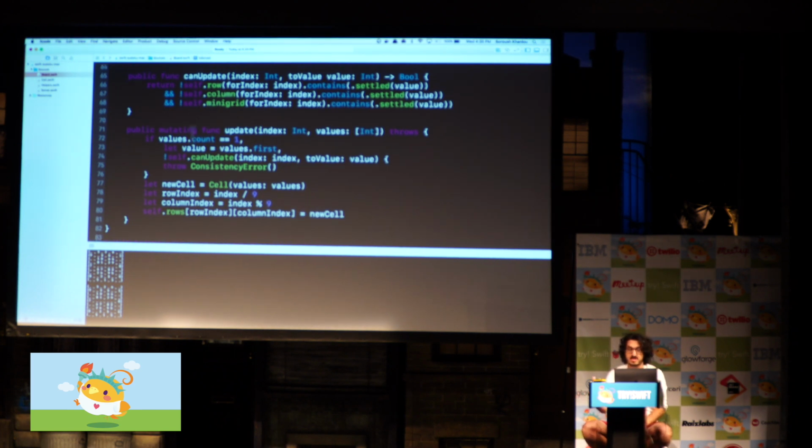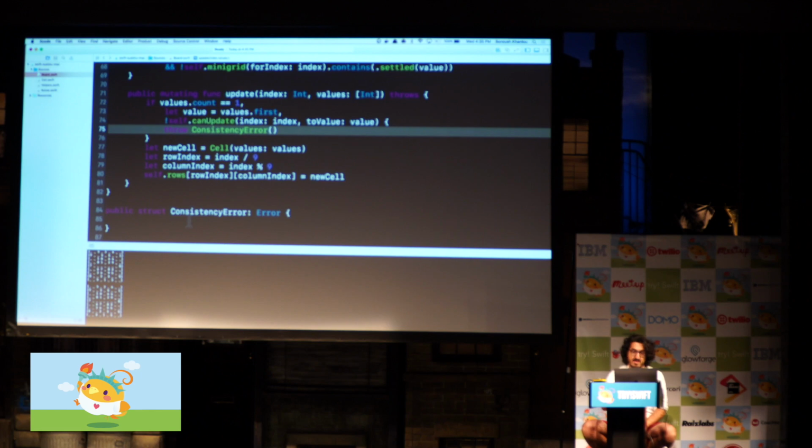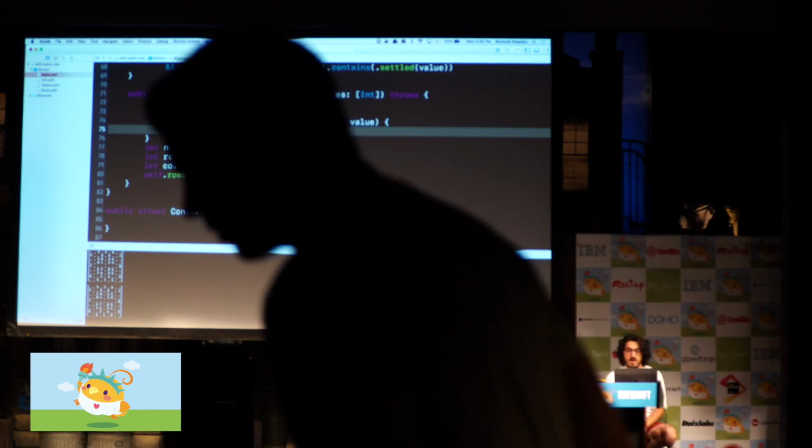One is can update. So basically, given a number, can I update this index to that value? It checks that the row, the column, and the mini grid, none of them have that value. And the last thing that we have is this update function, which will update the values for a given cell. If you update to an array of values, then it'll just set that down here by figuring out the row index and the column index. But if you set it to exactly one value, it will make sure that it can update that, because if it is invalid, then it'll have to throw a consistency error, basically. And so that consistency error is here. It's pretty boring. Doesn't really do anything. But it serves as a signal to other parts of the program that something went wrong.